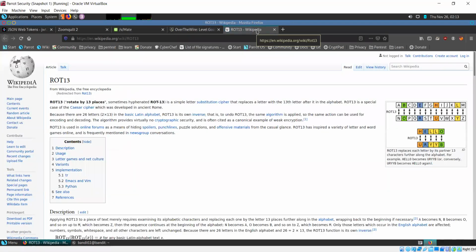So that means A becomes N, B becomes O, and so on. If you're writing hello, it becomes this: H changes to U, E changes to R, because every letter is replaced by its partner 13 characters further along the alphabet. So if you're writing A, it becomes A plus 13, which is N. If you're writing ABC, your cipher text would become NOP.